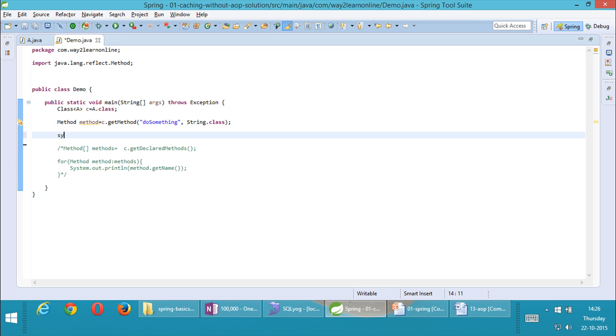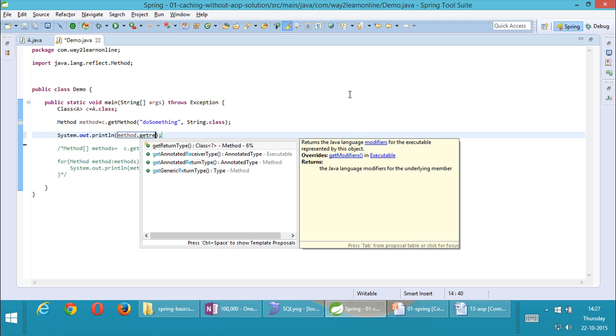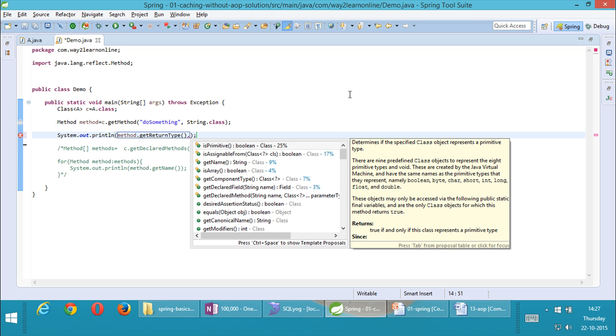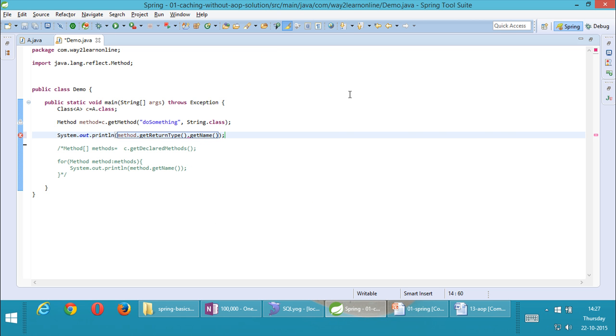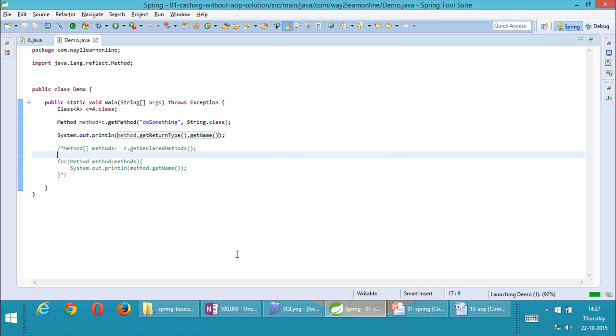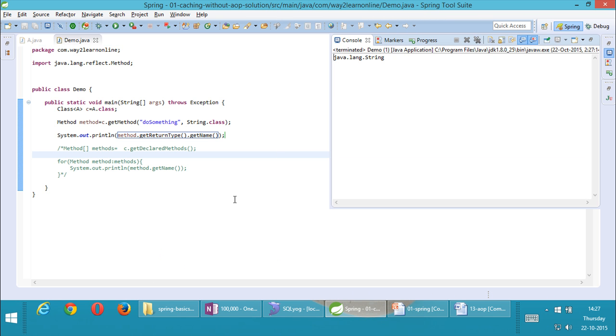So I'll just print System.out.println(method.getReturnType()). It will give me the class object. getReturnType().getName(). What is the return type's getName? Type name. So let's see. It is String, is it? So this is how we can access the return type.